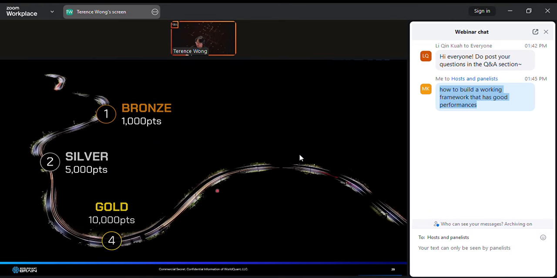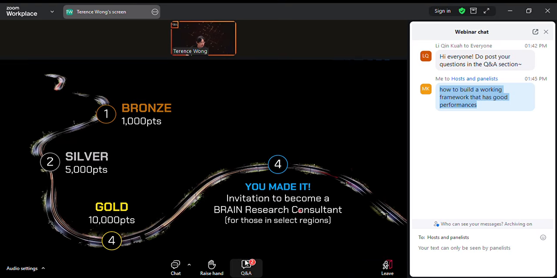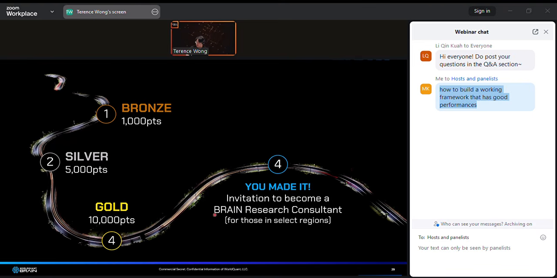So this is just the roadmap again. You start off in bronze, then you go to silver, then once you reach gold at 10K, you will be invited to be a brain research consultant.